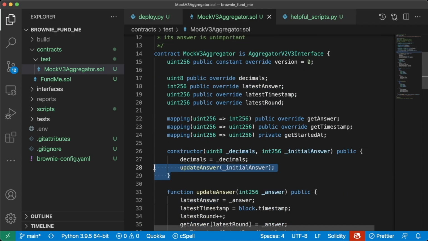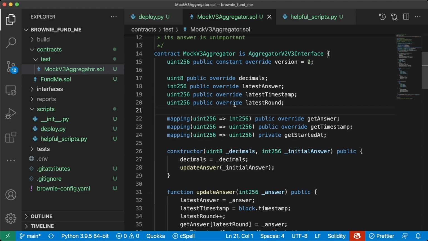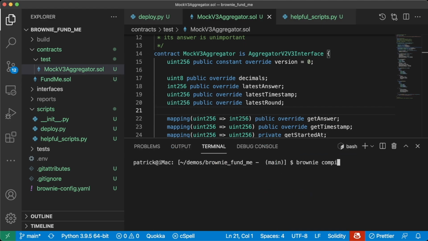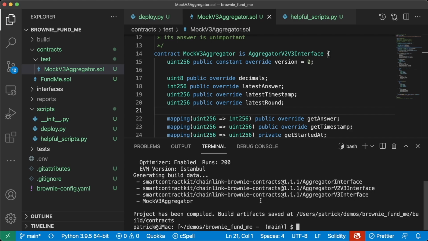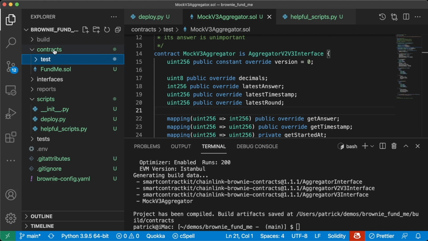We can also see its constructor here. These are the variables that it takes whenever this contract is deployed. It takes a decimals and an initial answer. Decimals is of course going to be how many decimals that this contract should have, and initial answer is going to be its starting value, like 2000 for example. Once we have this contract in our test section, we can of course run brownie compile, and Brownie will go ahead and compile this MockV3Aggregator as well. Because remember, Brownie compiles any contract in this contracts folder.